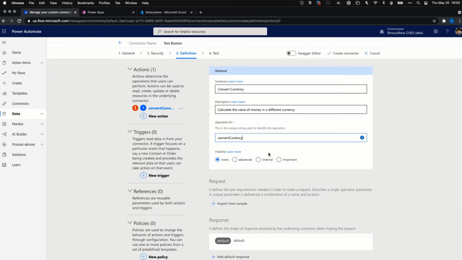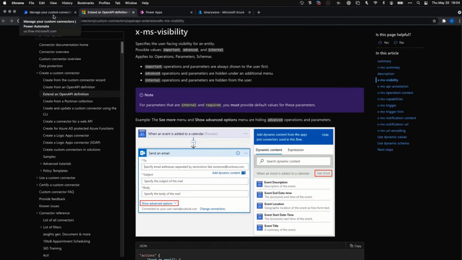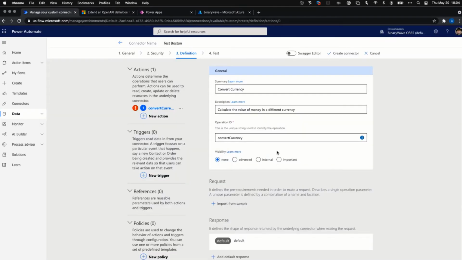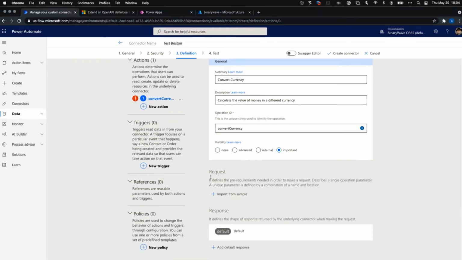Okay, now you can define visibility, and if you click the little Learn More, it'll take you over to what this means in the document. So important are shown to the user first, advanced are hidden, and then there's internal ones. And you've probably gotten used to seeing some of this in the UI as you're working and building flows. So that should be pretty familiar to you. This is where those are defined. So we'll say important, make sure they're all shown.